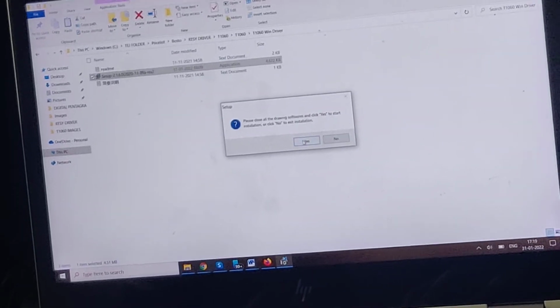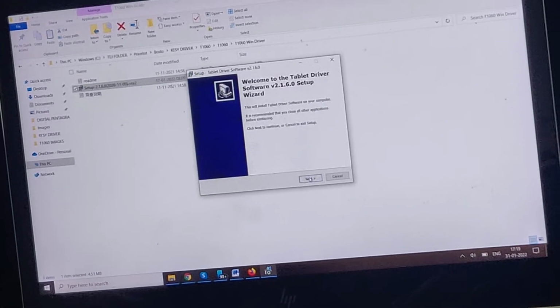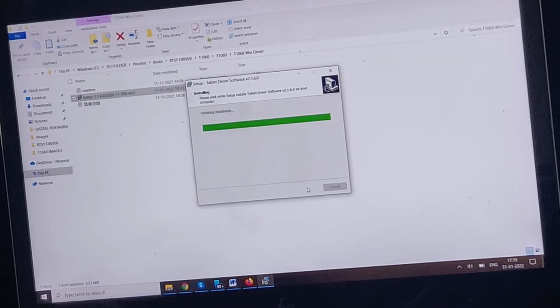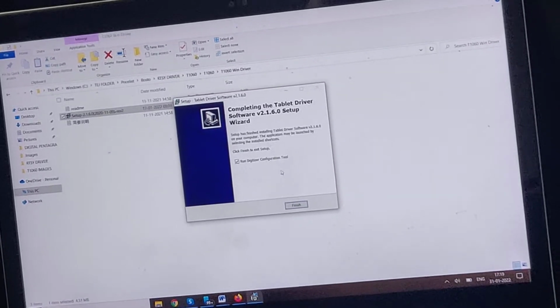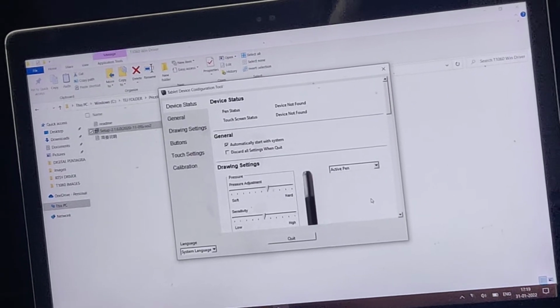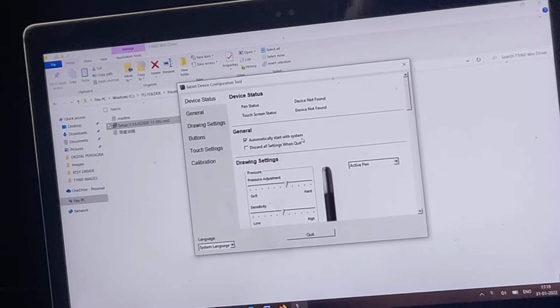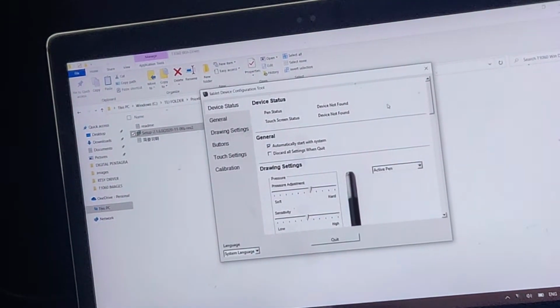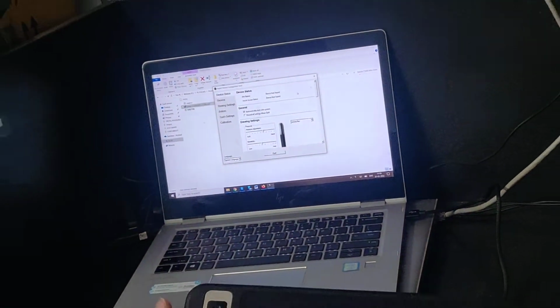Now click on this. Yes, okay, yes, next, and finish. So this window will pop up like this. As of now this tablet is not connected, so it is showing pen status, device not found. Okay, so now I'm connecting my tablet with my system with a C-type cable.